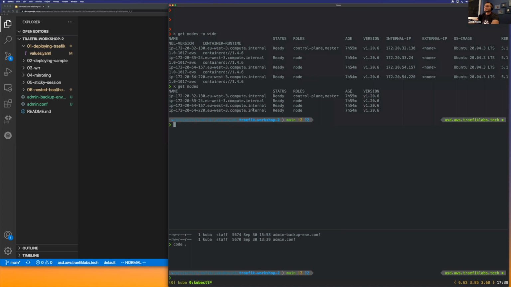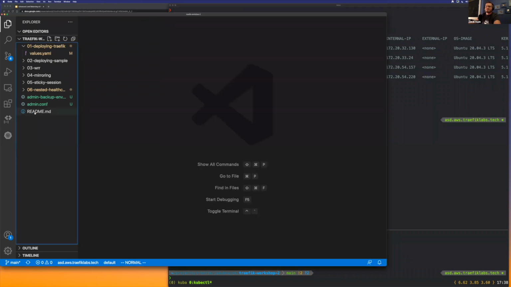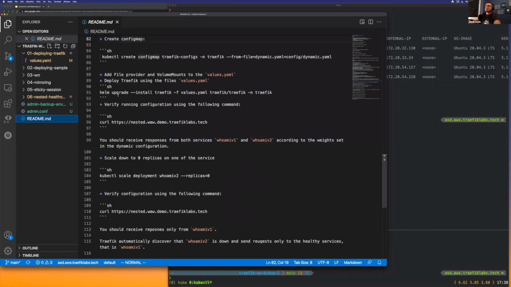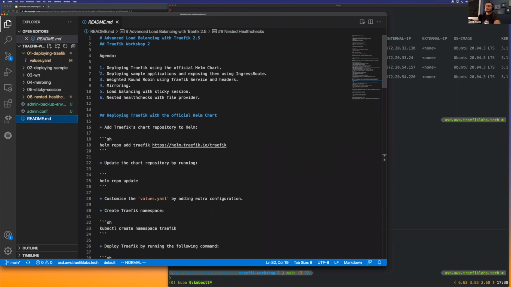As you can see, there are 3 worker nodes and 1 master node that keeps the cluster state. Everything is deployed on AWS, but it's just a very simple installation. This is not EKS, this is just a very simple deployment. Let's go to the README file and deploy Traefik using the default values from Helm.